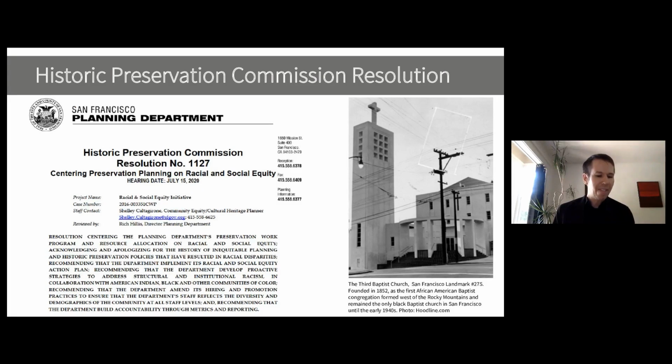And in an effort to direct our work to meet equity priorities, in July of 2020, the Historic Preservation Commission and the Planning Commission both passed resolutions to center our work on racial and social equity. This led to the development of a community equity division with dedicated staff. The resolution directs the planning department to center its preservation program and resource allocation on equity. And I think that this is pretty notable, that all of our work should center around equity.